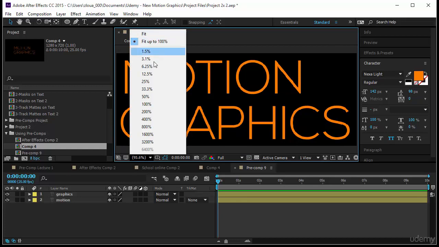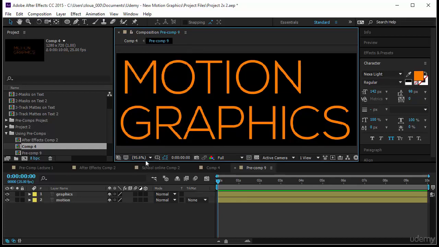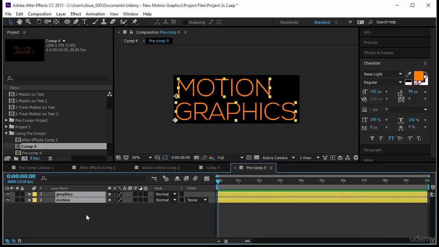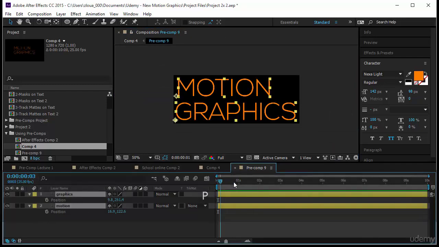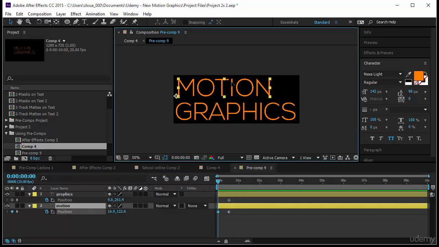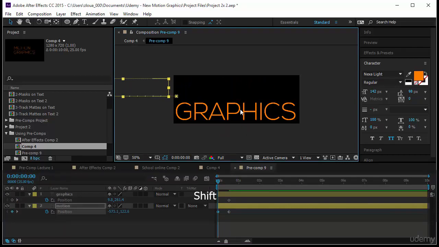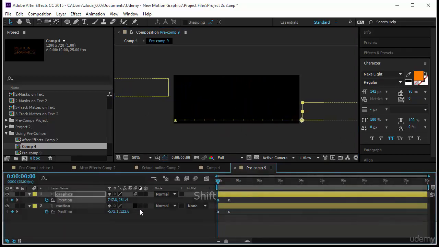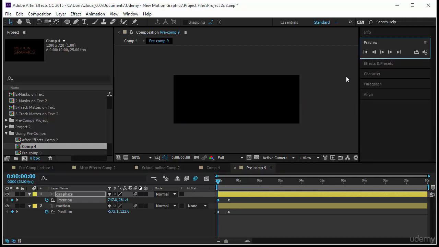I will show it, for example, at 50%. Cool, we open the position for both layers. Let's go to 13 frames, that's okay. We keyframe, we come back here. Let's say we want motion to come from this side and graphics to come from this side. And we want to enable blur. And let's see what's happening now.